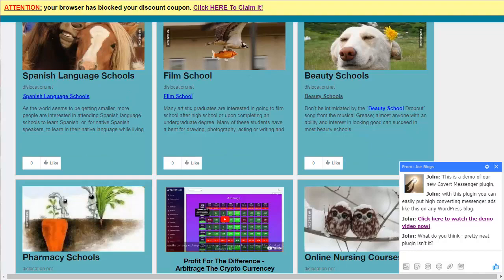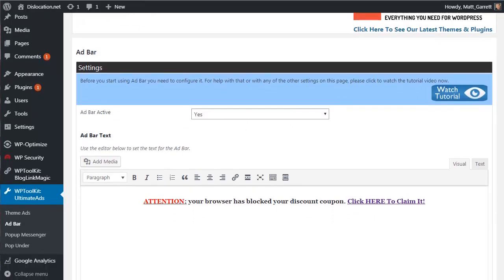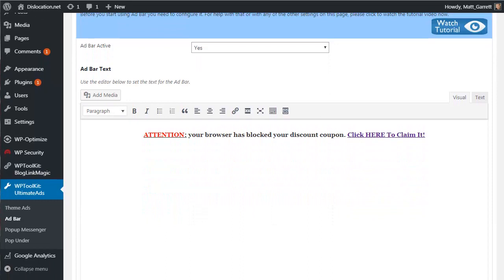Okay, let's go back to our WordPress admin dashboard and have a look at the ad bar settings. And the first setting is quite simply whether the ad bar is active, whether it's being displayed live on your site or not. Okay, let's scroll on down a bit further.